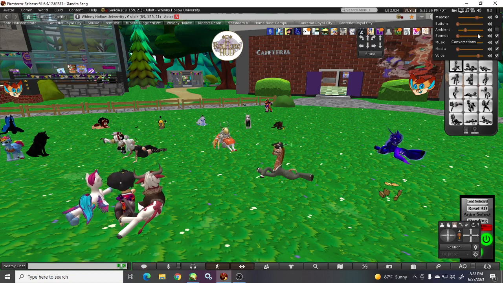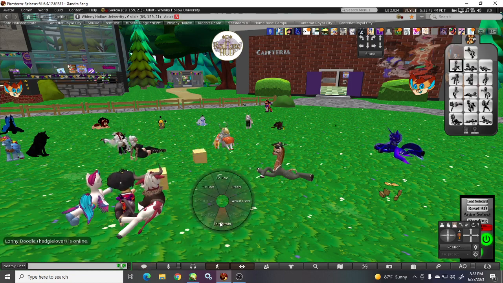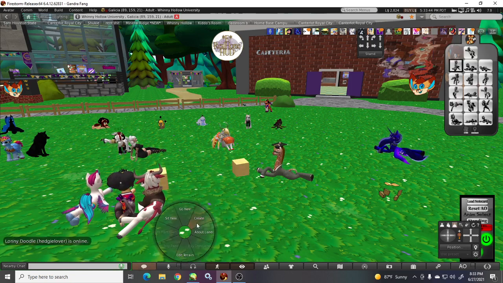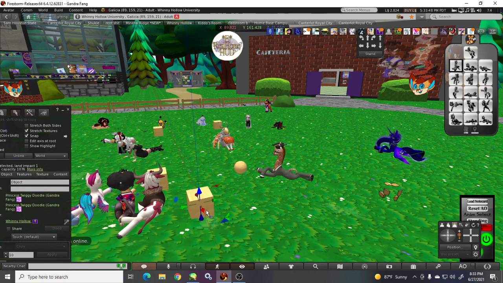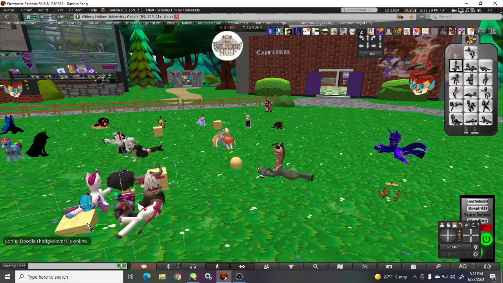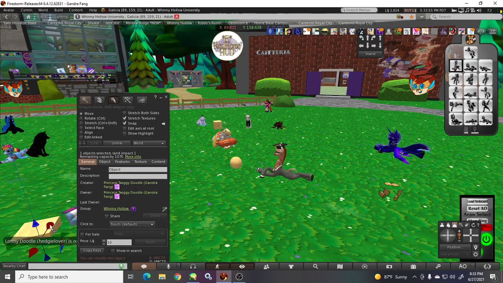So, we'll start this off. Right click on the ground somewhere and select Build. And you can now pull out any old object. It can be square, cylinder, sphere, whatever you'd like. The basic prims are all there. And with Second Life, it will default to half a meter, or 0.5.